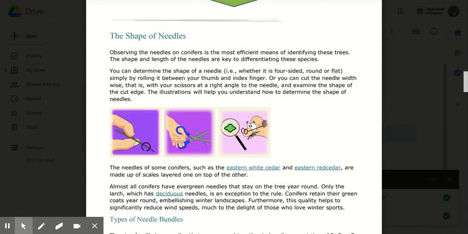The shape of needles. Observing the needles on conifers is the most efficient means of identifying these trees. The shape and length of the needles are key to differentiating these species. You can determine the shape of a needle, i.e. whether it is four-sided, round, or flat, simply by rolling it between your thumb and index finger. Or you can cut the needle widthwise, that is, with your scissors at a right angle to the needle, and determine the shape of the cut edge.